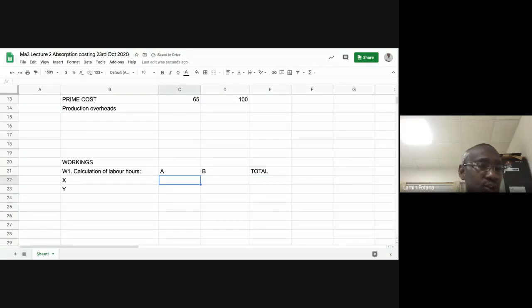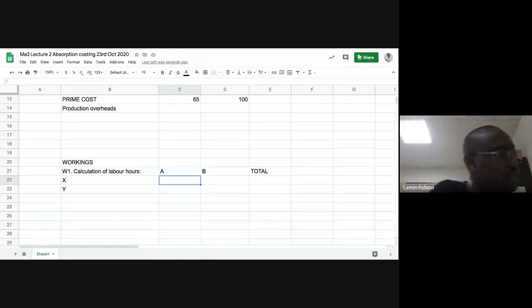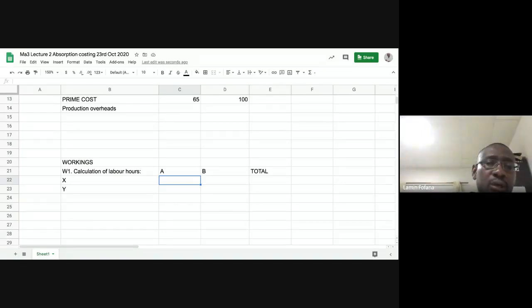Okay, is that clear? So let's go back to our question. Our question says the time per unit in department X in hours is 4. What does that mean? That means to produce each unit of product A, the product needs to pass through department X for 4 hours. So let me say this again. If you want to produce product A, each product will have to use 4 hours of department X's time.